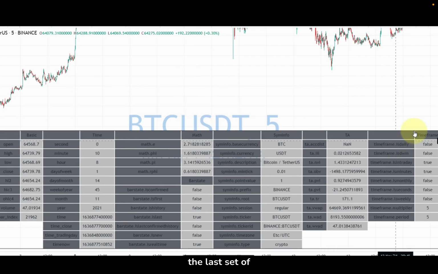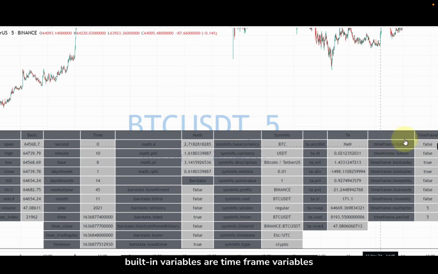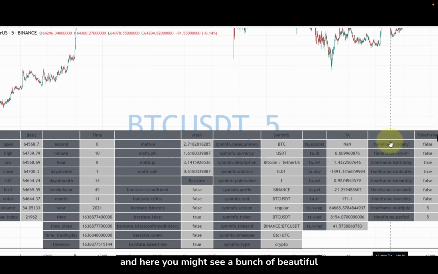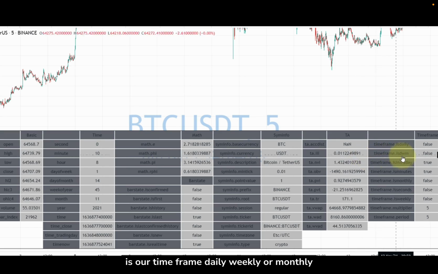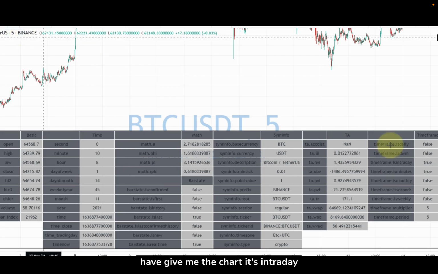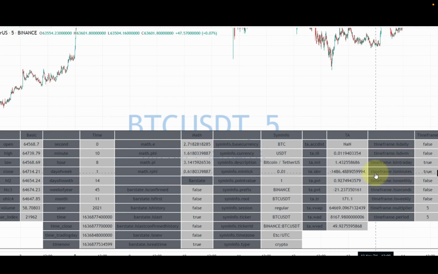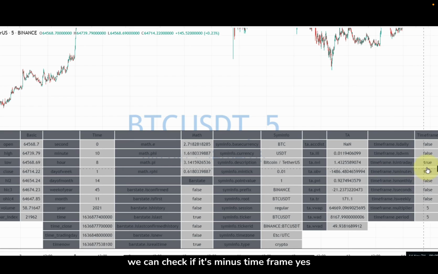The last set of built-in variables are timeframe variables, and here you might see a bunch of pretty useful variables as well. You can check that the current time frame is daily, which it is not at the moment. Is our time frame daily, weekly, or monthly? So basically more than daily, and it's also not true. Is our time frame intraday? Yes, we have a 5-minute chart, it's intraday. We can check if it's a minutes time frame. Yes, it's a minutes time frame. Is it monthly? No. Is it seconds? No. Is it weekly? No as well.